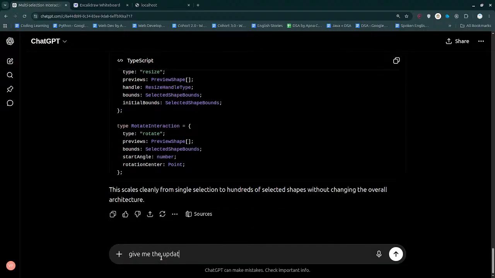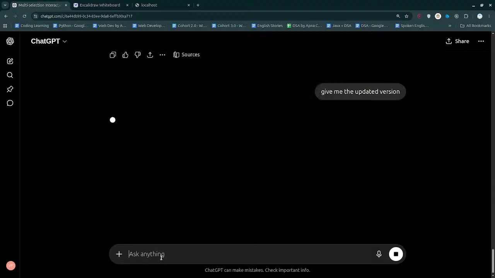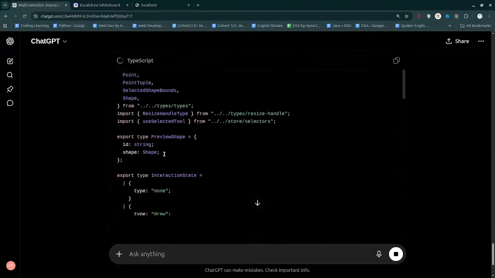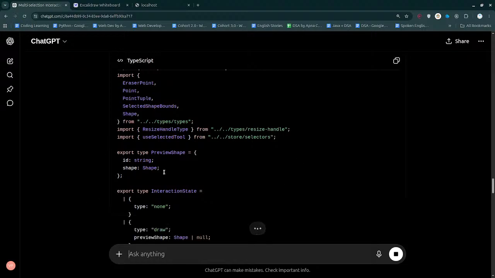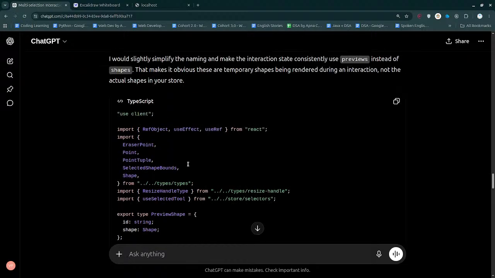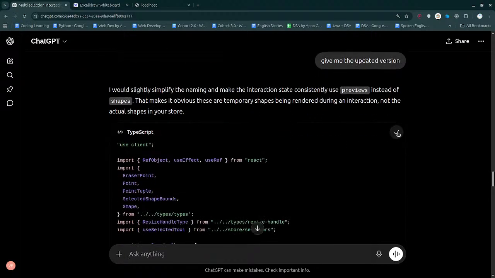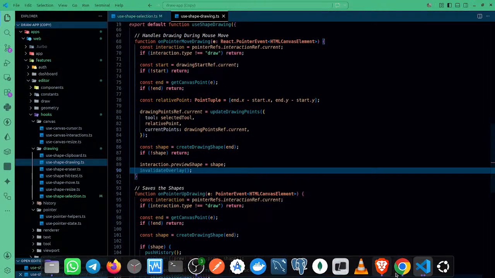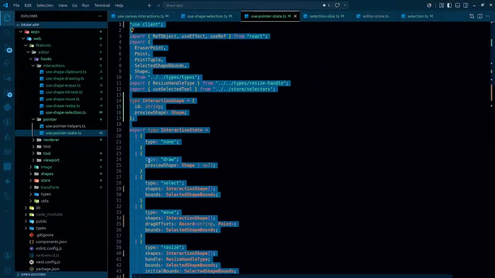Give me the updated version. Who will just write here? And as per the way we are storing these refs over here, we'll actually have to change the logic as well, almost wherever we are using that.